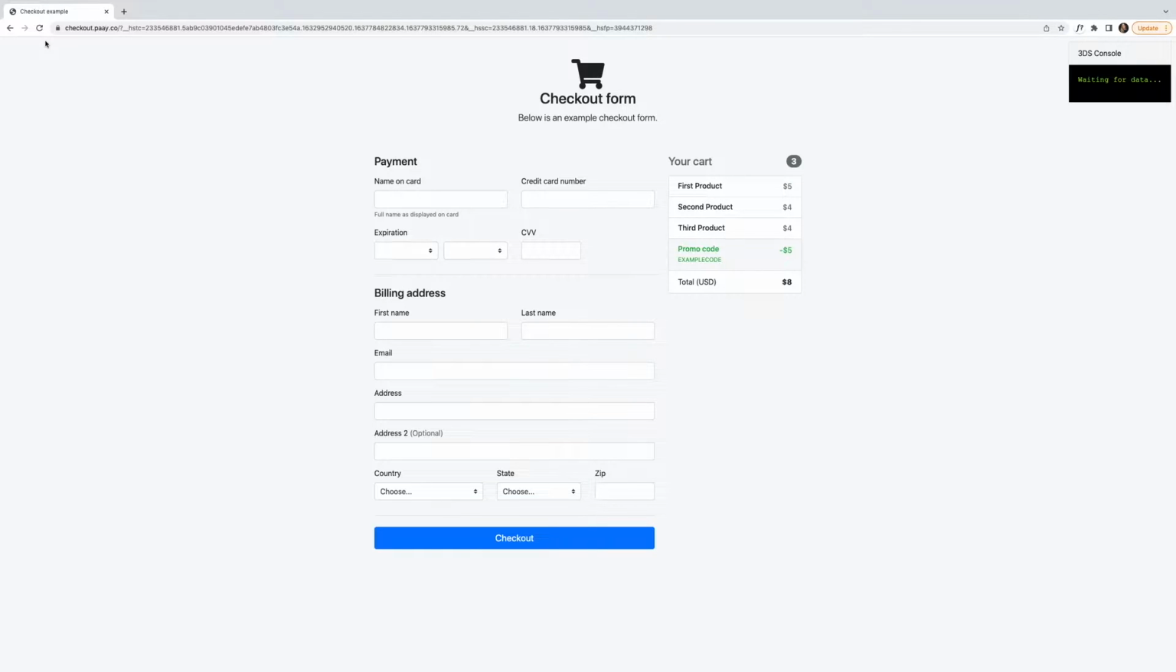Hi, so this video is meant to simulate the customer experience at checkout when Pay's EMV 3DS solution is running in the background to authenticate cardholders and secure e-commerce payments. You'll see the 3DS console in the top right corner. This is not visible to customers and is there for the purpose of this demo.